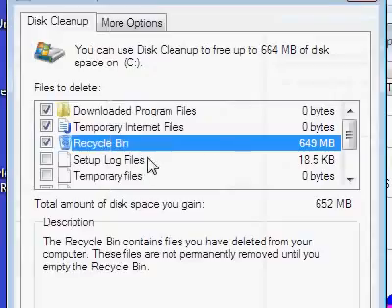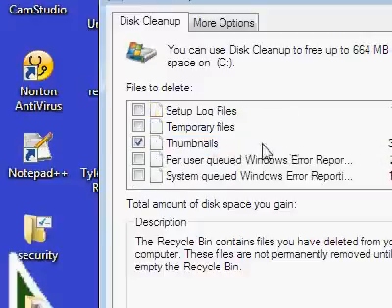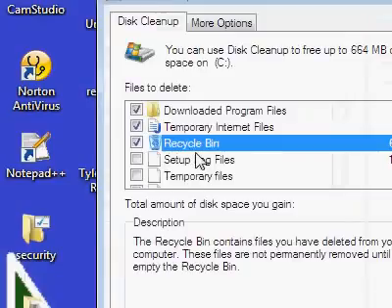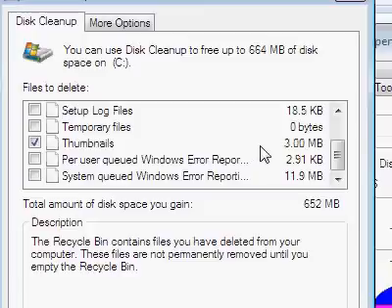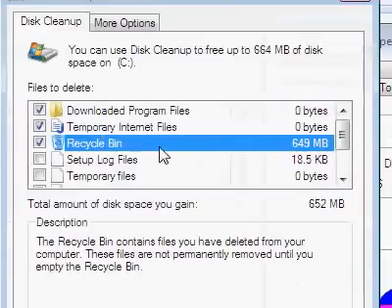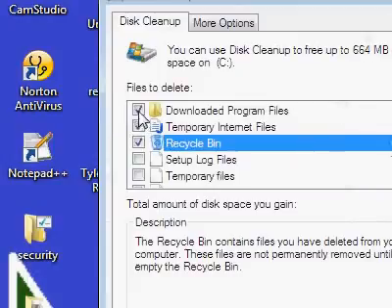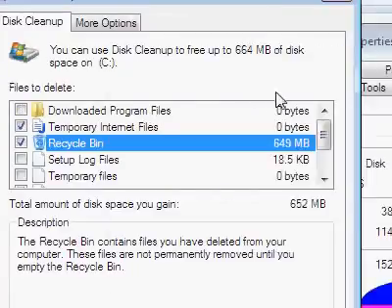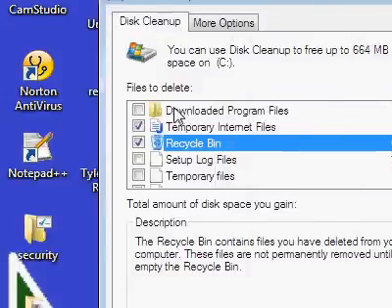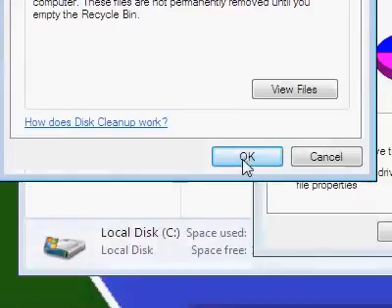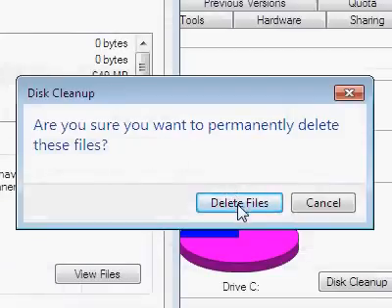So I'm going to delete my recycle bin, and that's pretty much all I need to delete. I'm also going to delete my thumbnails because there are 3 megabytes coming from that, and that's about it. I don't need to delete my downloaded program files because it doesn't take up any space, so I'm all good there. Once I've selected the type of files that I want to delete, I hit OK. Are you sure you want to permanently delete these files?